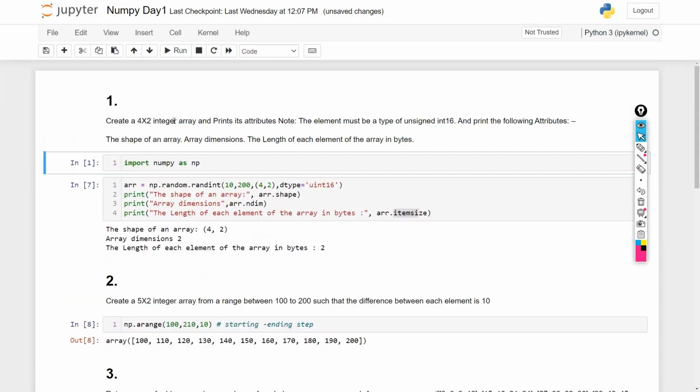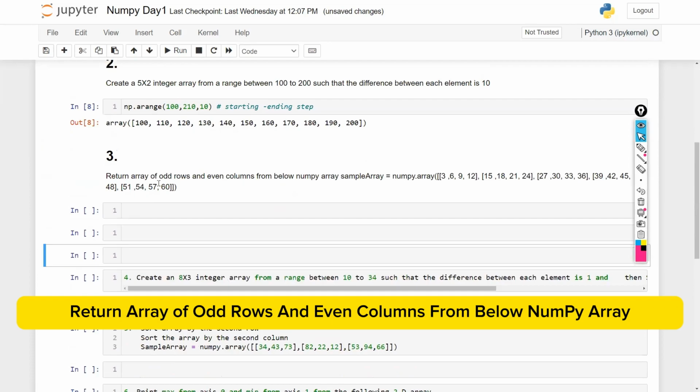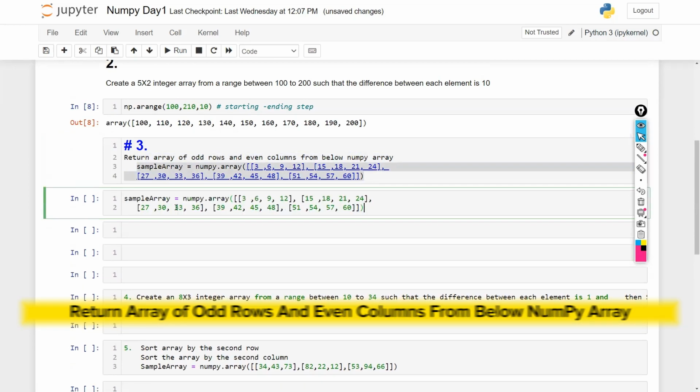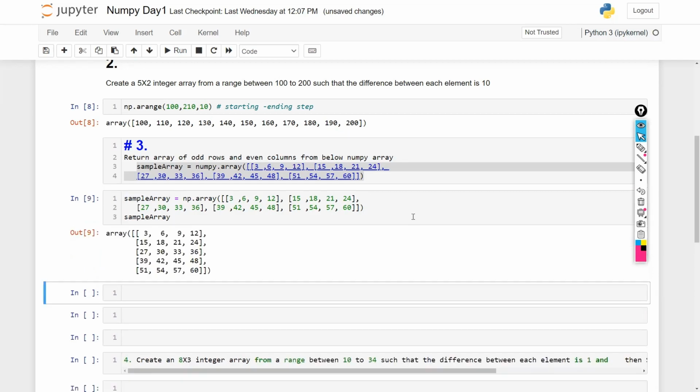Okay, now the third question: return an array of odd rows and even columns from this numpy array. This is a very cool question. Let's try this. np.array, and this array is given to us, the sample array. Let's see how it looks. So this is how our sample array looks.